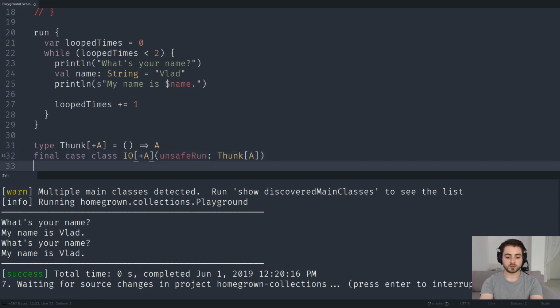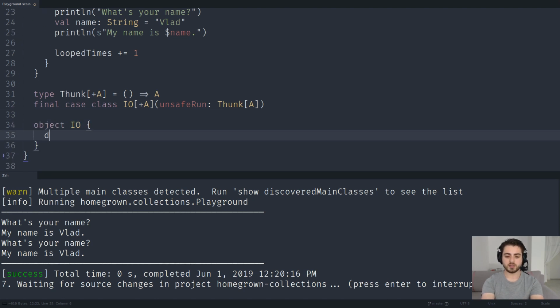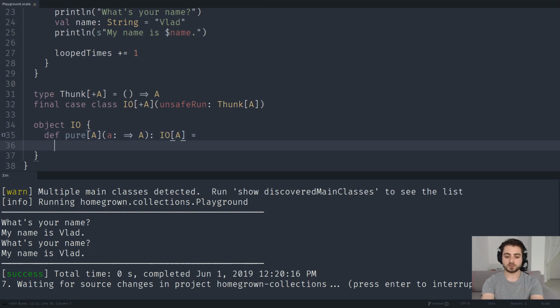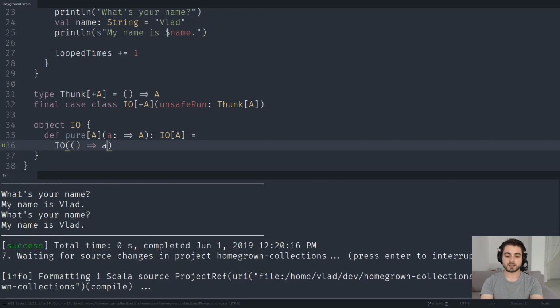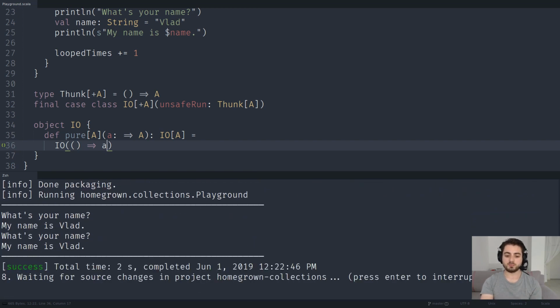Okay, now we will also have a tiny helper over here, which is going to create IOs. So it's going to be called pure. It's going to get an A, which is going to be a by-name parameter like this, and it returns IO of A, which just does IO, and then it passes a thunk like this. And if you haven't seen my video about monads, really don't worry about it. All you need to know is basically IO allows you to convert your program into a description of the program that essentially at the end of the world is going to be interpreted by your main method. That is all that you need to know.